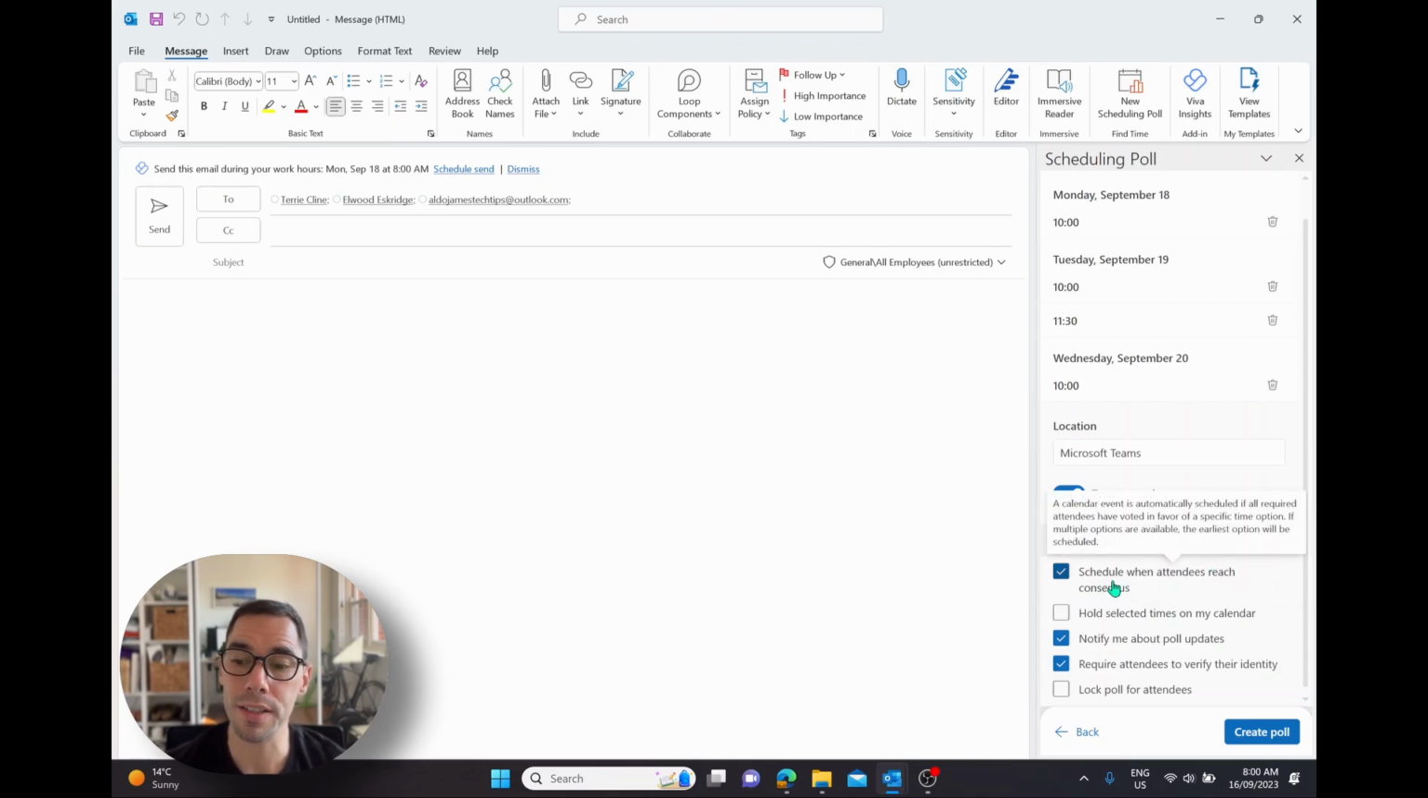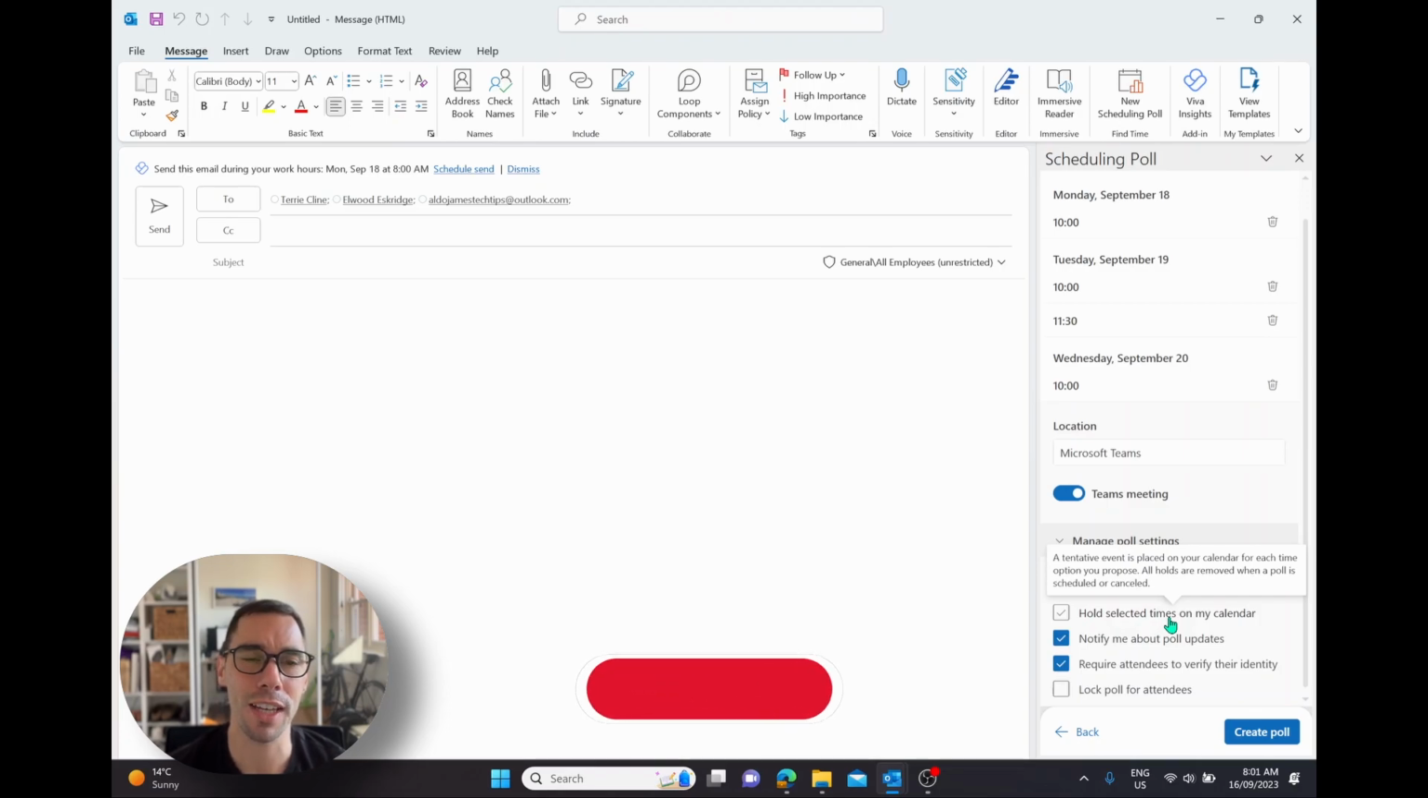The top one is schedule when attendees reach a consensus. So when people vote, if 4 people have agreed on a time, it will automatically book that meeting in. The button underneath that is hold selected times in my calendar. I would turn this off because if you select 5 times as options, it then blocks out 5 times in your calendar, and I found that quite frustrating, so I keep this off.